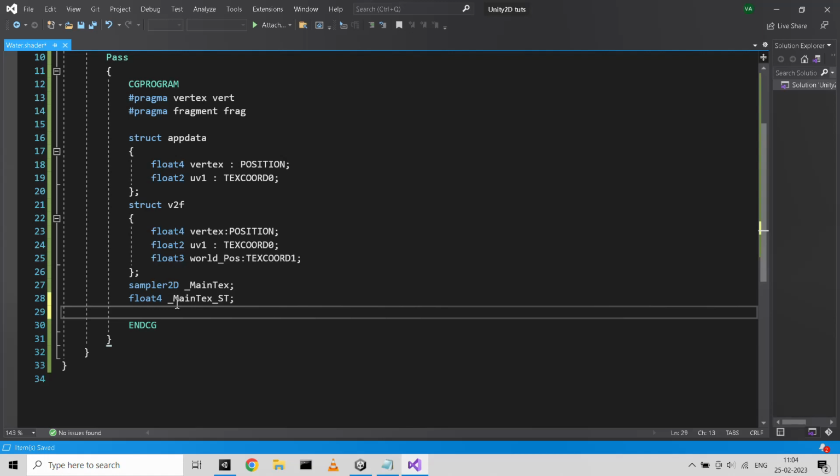In the SubShader block, create a pass. Inside the pass, start the CGPROGRAM, and end the ENDCG last. Inside the CG program, create a pragma for the vertex function and name it as vert. Another pragma for the fragment function, frag. The fragment function will return a float4 color. The vertex function will return a v2f struct, which we will see below.